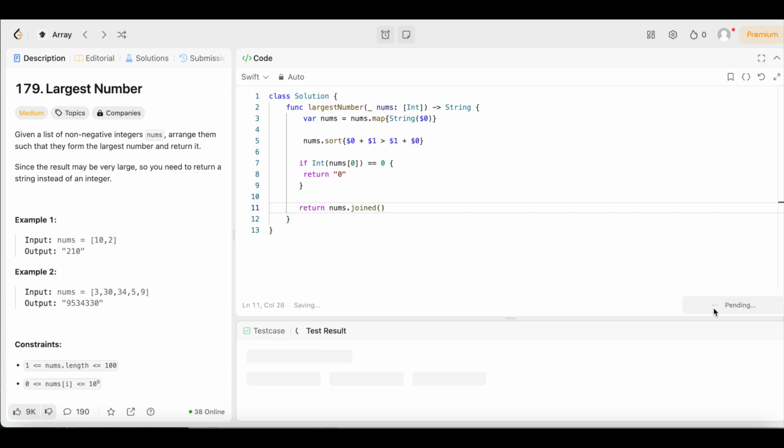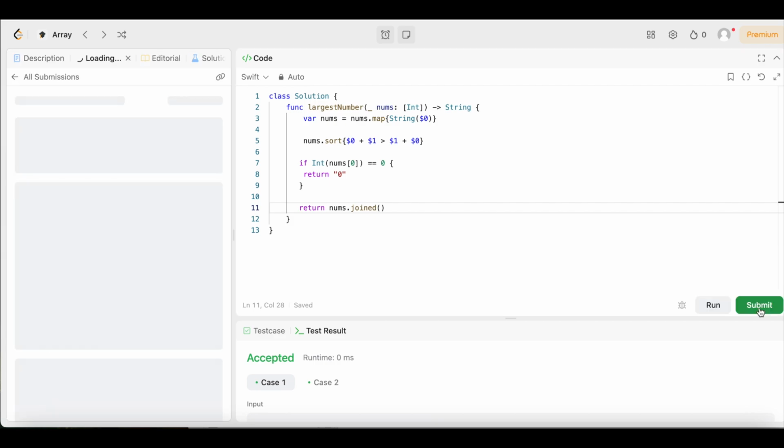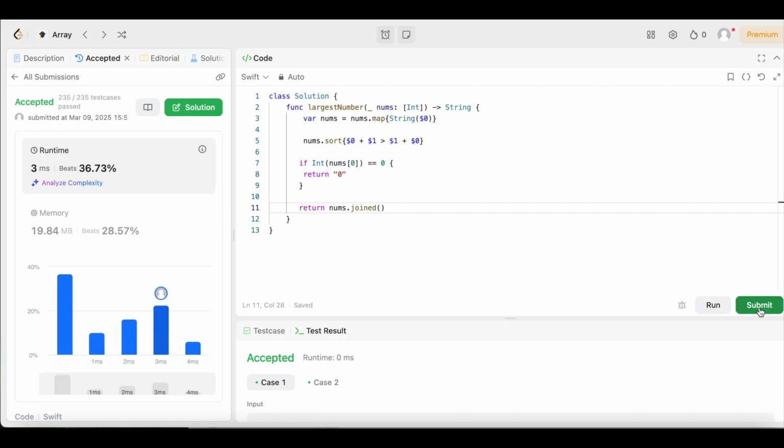So let's go ahead and run it. Let's see what happens. Can we get it first try? That's what I'm talking about. So let's go ahead and submit it. Make sure it's still accepted after we submit it, because we all know how LeetCode can be. Not guaranteed. Ooh, 3 milliseconds beats 36.73% of users with Swift.